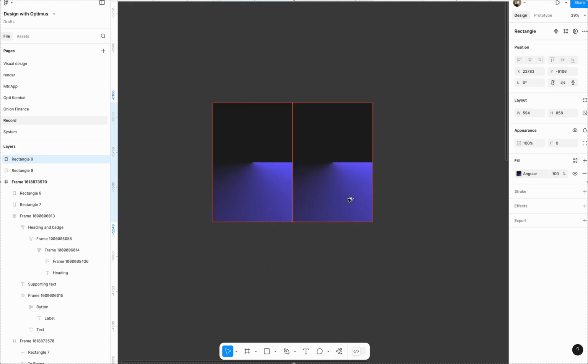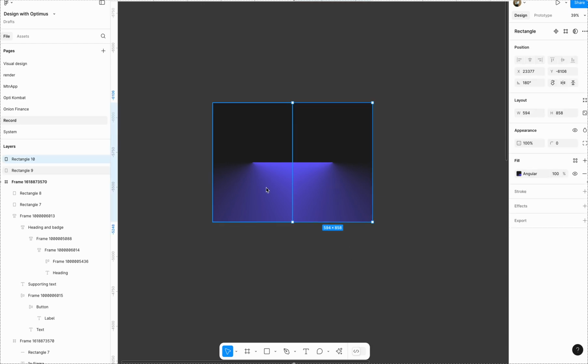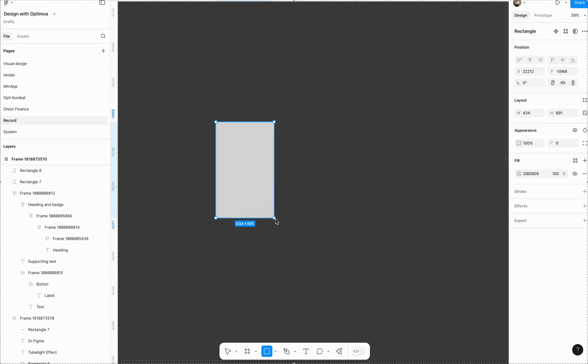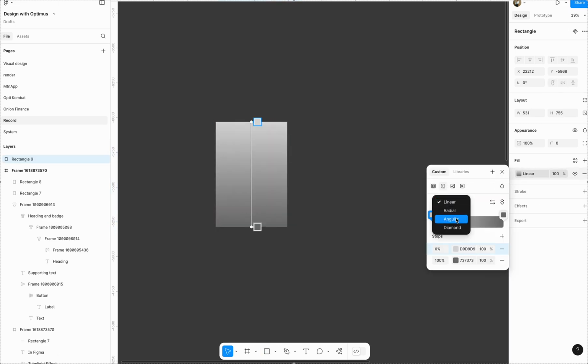By the time you duplicate this and turn to the right, you're going to get this effect. If you want me to go over that one more time, all right. You draw a rectangle, hit your gradient, then change the linear to angular.